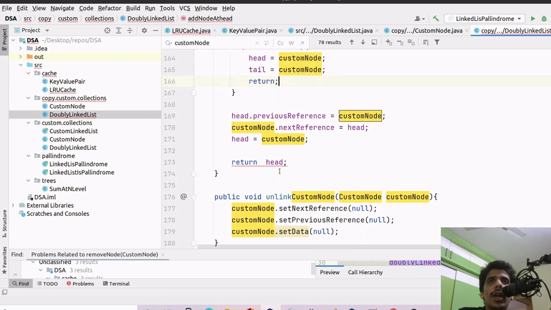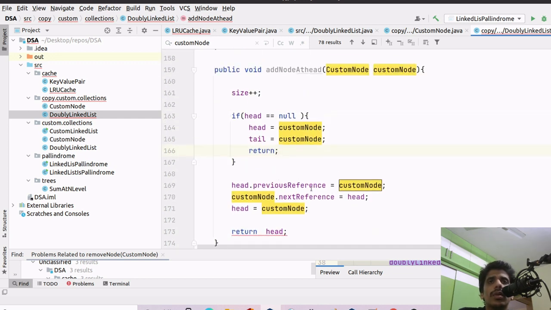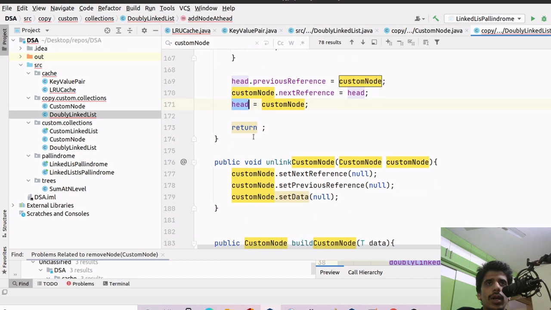and if head dot previous reference equals to custom node, so if it's null, then head and tail should be initialized, right? We have already seen this logic in the doubly linked list when we are defining. If both are null, we should define head and tail. If both are not null, head dot previous reference equals to custom node, and custom node dot set next reference equals to head, and we should update the head and then return. Yeah, head will be pointing to the first node which will become the next node. So head dot set previous reference is the custom node, and custom node dot set next reference to the head, and then we will update the head and we'll return. So add node at head is done.